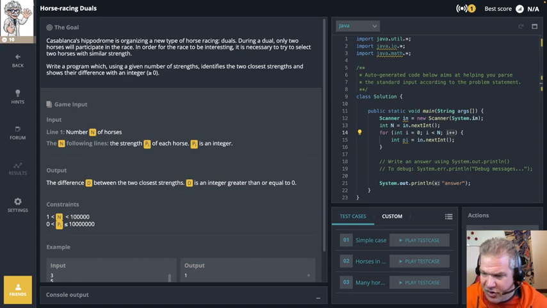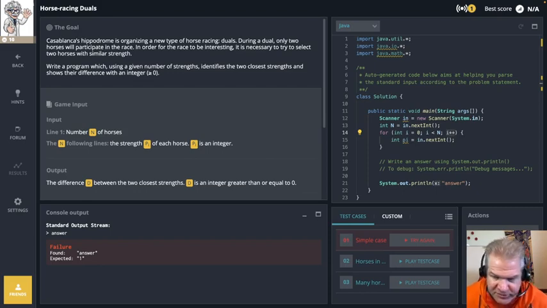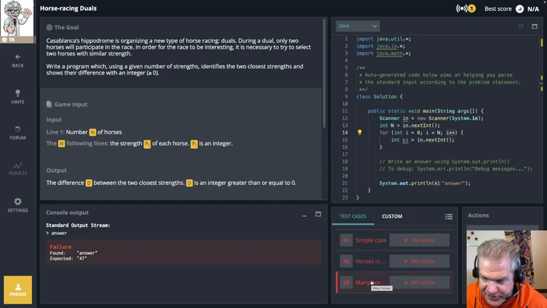So let's run all of our test cases. So the objective that we want to go through here is to meet all of these test cases. Let's see what happens when we run them. So the simple test case fails. Horses in any order fails, and many horses test case fails. That's not surprising, right? Because we're not producing the two closest strengths. We're just putting out the word answer, which is not a number, right? So we're never going to meet these test cases here.